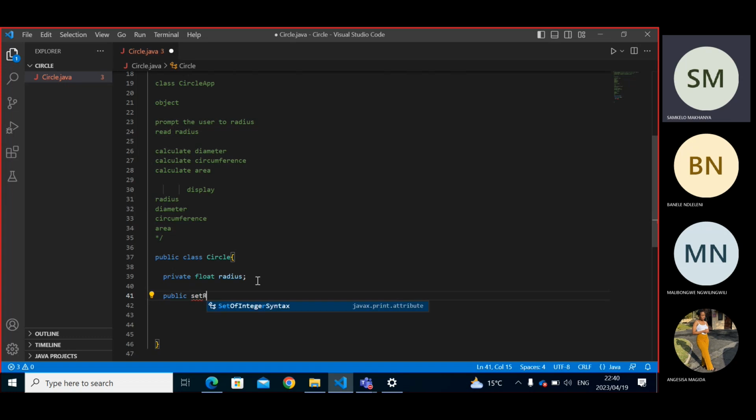Public void set radius, float radius. Then this dot radius is equal to radius. Void is the return type: public void set radius, with a float parameter, and then this radius is equal to radius.